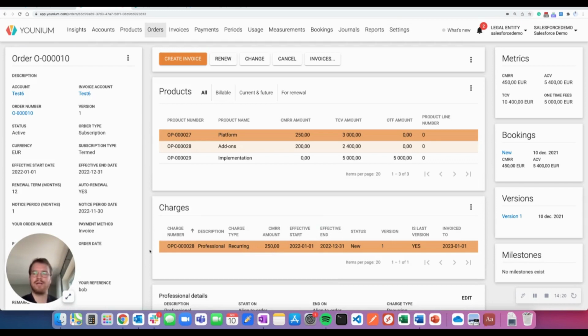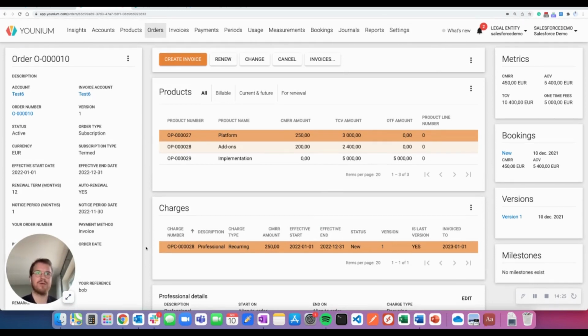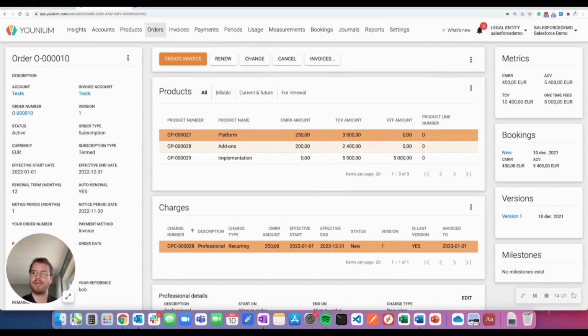Okay, so that was a very general demo, 15 minutes of Salesforce. Hope you got a good fundamental understanding of the connector, and let me or any of my colleagues know if you have any questions. Thanks.